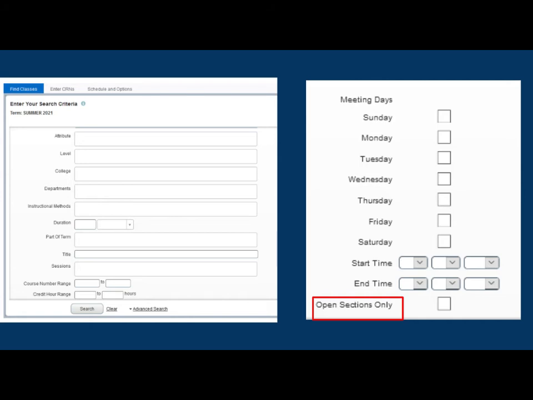I'd also like to highlight one of our favorite filters, which is Open Sections Only. This is particularly helpful after registration has already started. It will only bring back classes that actually have seats available at the time of the search. For this video, we will show you how to use search by attribute, instructional method, and course number range.